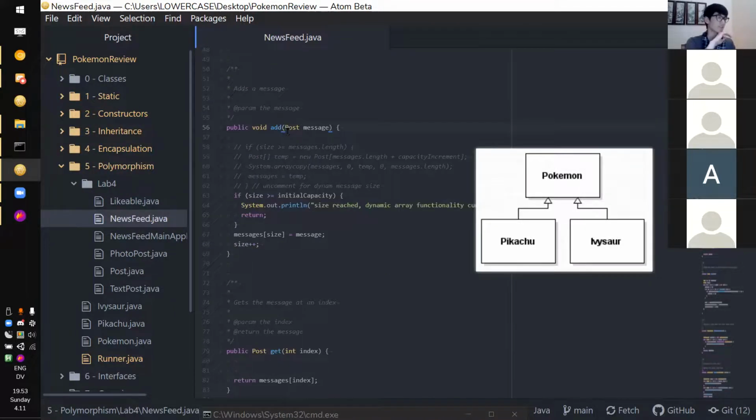So when we add a post message, since this is taking in a post, we can actually say things along the lines of add text post, and it will get implicitly upcasted into a post before being added so that it can be stored within that array.